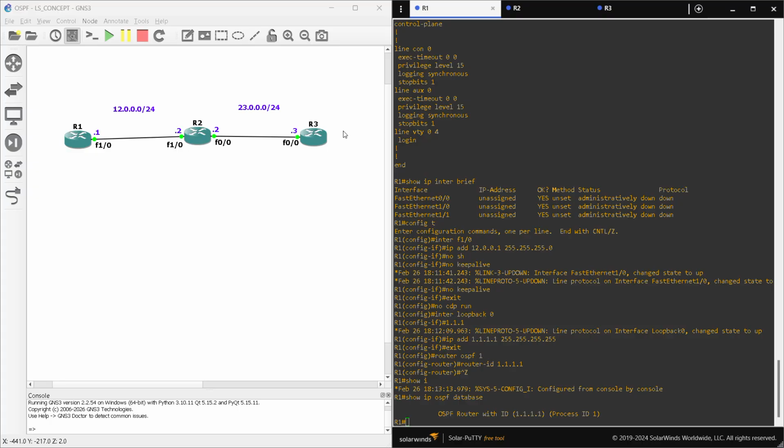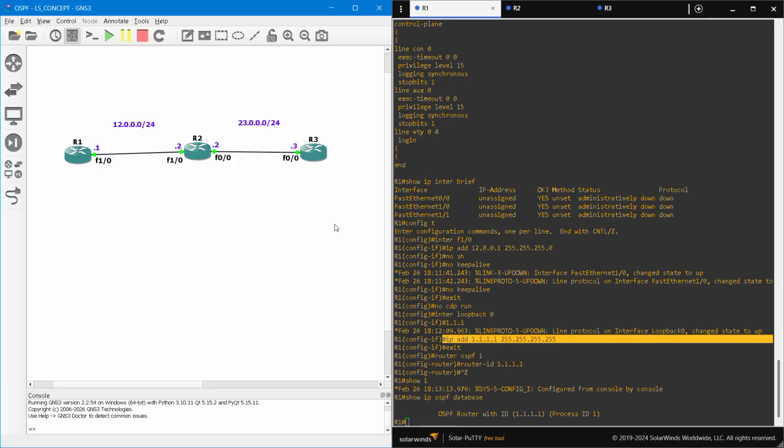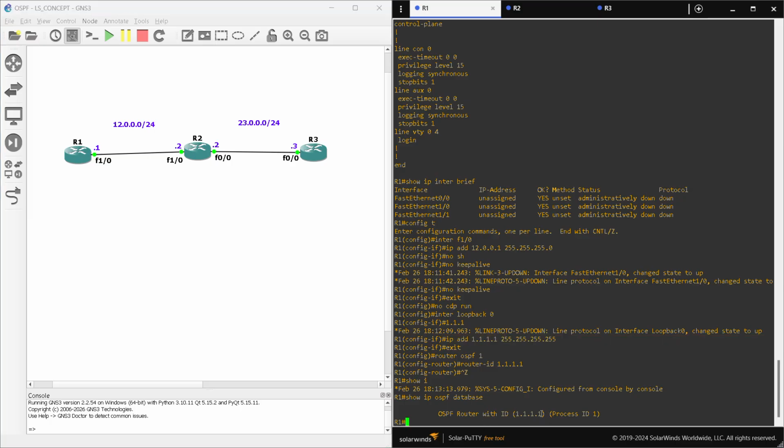So now let's see what is happening beyond, how they are learning about other routers. Here we are using this topology. I have already configured everything that was necessary. And here I have configured a loopback address, as you can see, via this command. And I made that loopback address also their router ID manually, as you can see here, respectively in R1, R2, and R3.